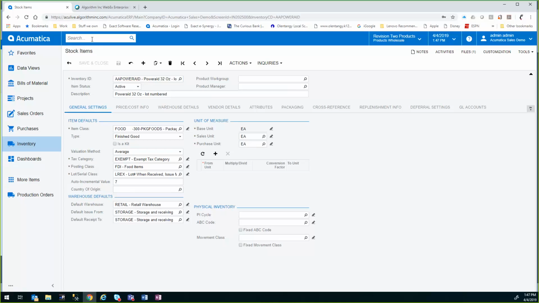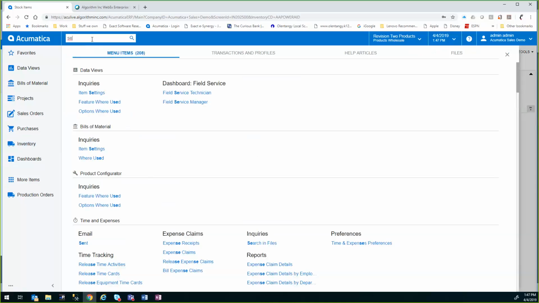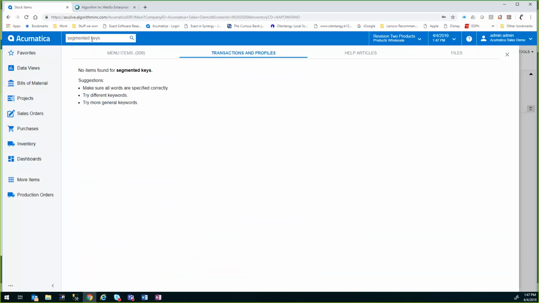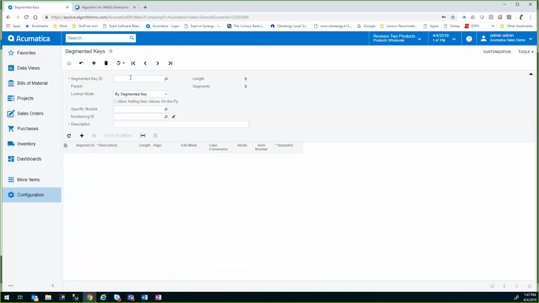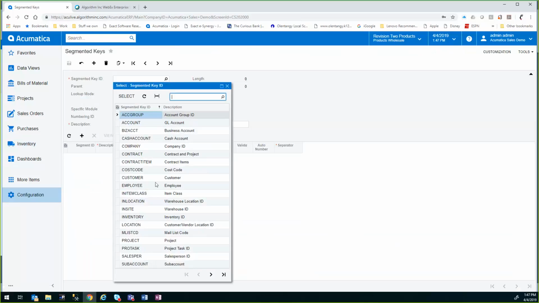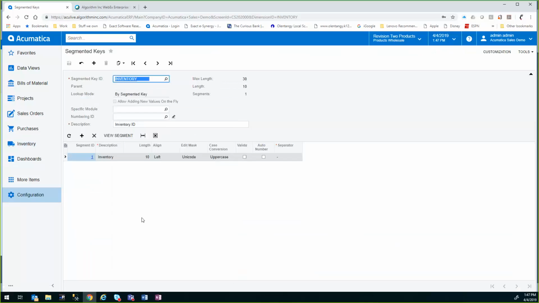That's controlled by something called segmented keys. So I can go to my segmented keys, into my menu items, and I can drill down into my inventory segmented key. And in that inventory segmented key, you see that I have that controlled to a length of 10. I have a max length of 30, but I set for my particular item number, I don't want anybody to create an item number that's greater than 10 characters. And I want that left aligned.